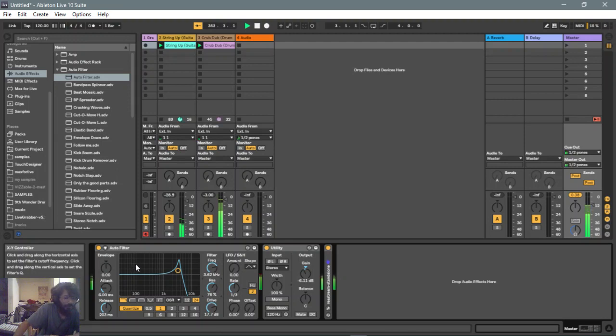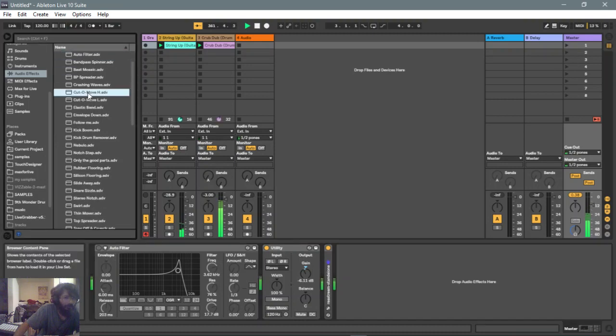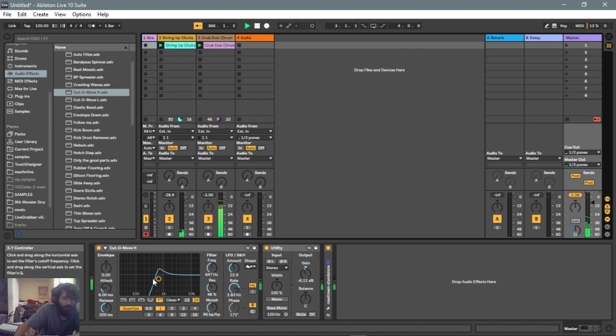And the best thing is to just play around. Hopefully you find something that gets your interest. Maybe we can try with something like this cut or move. I don't know what it is, but let's see what it does.